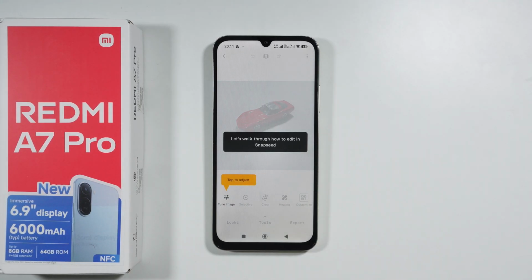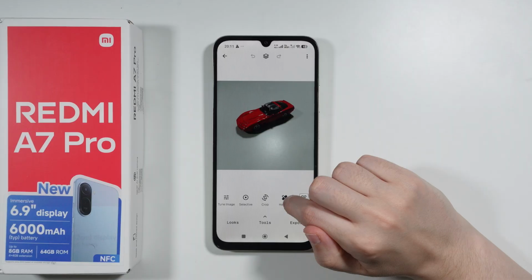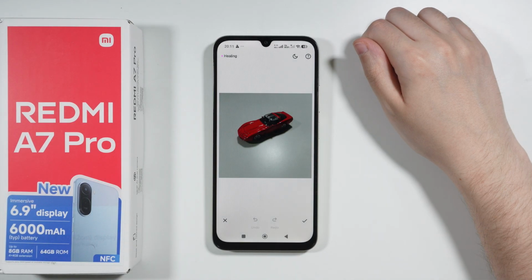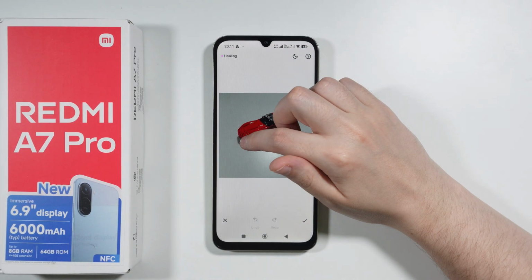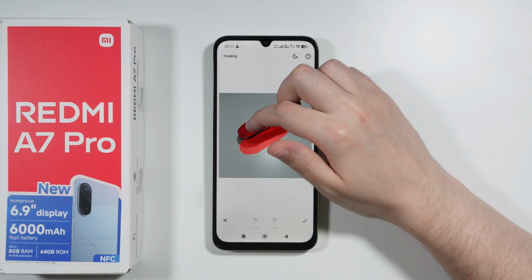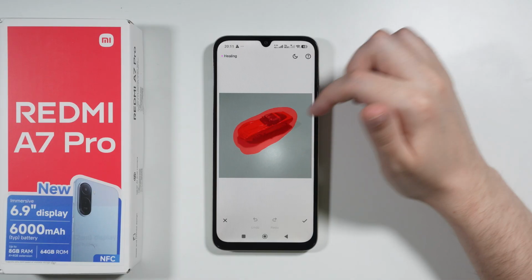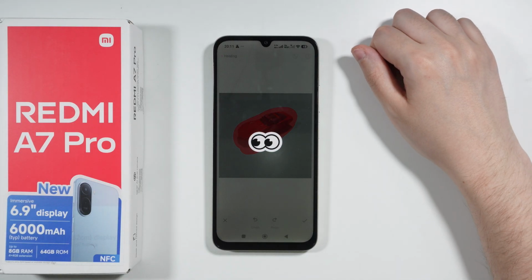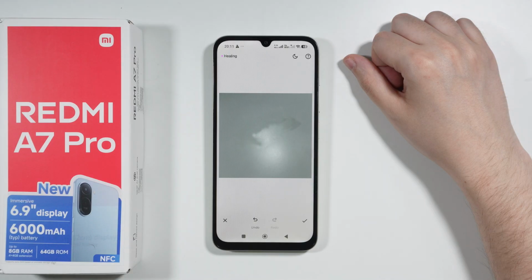There we go. And then what you can do in here is you can choose the healing option. Now once you select healing, you can just cover the whole area that you want to remove. Wait a couple of seconds. And there we go, now it is gone.